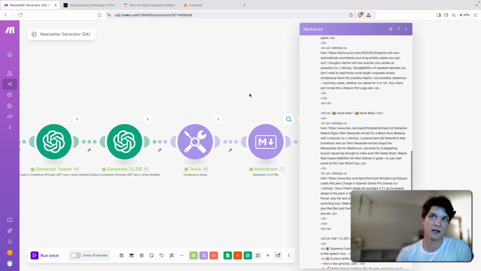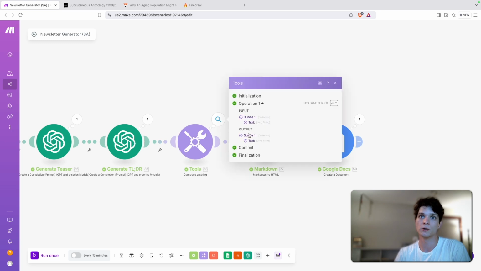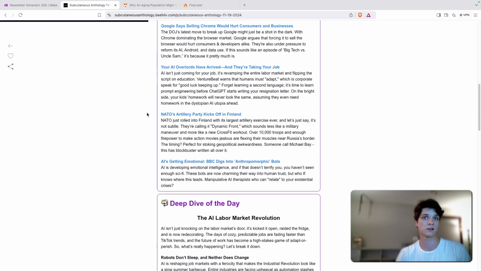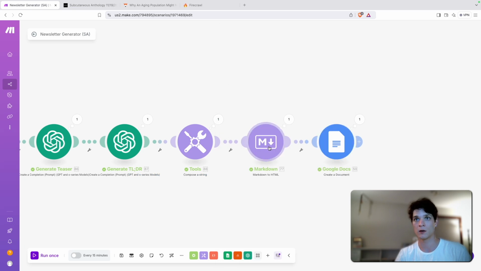And that Markdown to HTML module, if we just dumped this string into Google Docs, it would just show up as plain text with the hashtags and the HTML wrapping. We don't want that. We want it to show up exactly like this, or more or less like this. And so that's why we convert Markdown to HTML, and Google Docs can interpret that HTML and automatically format it exactly how we want.